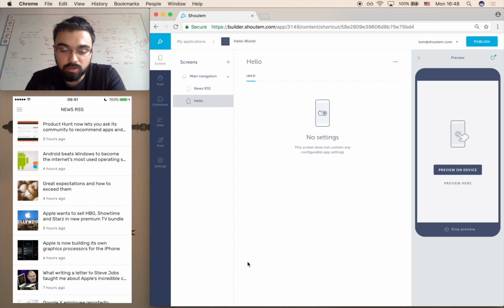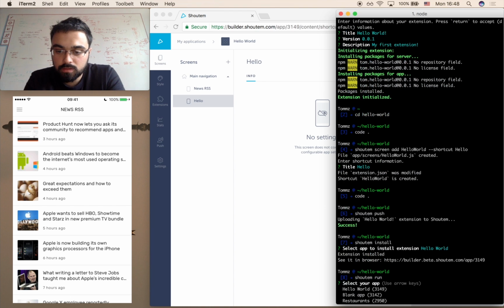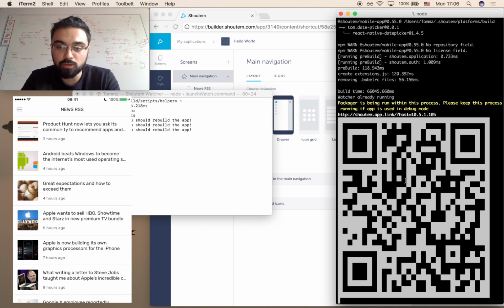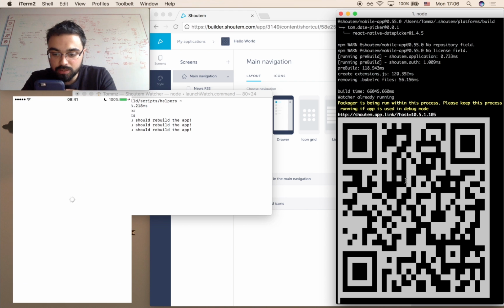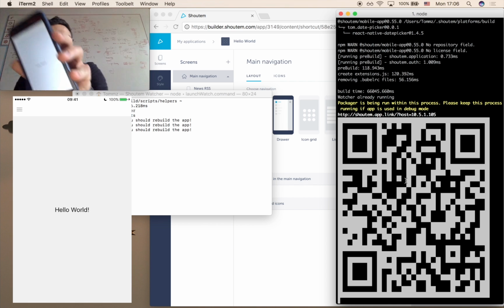So I can also preview it here for the device, but I can also let the Shoutem CLI build it for me. So what I need to do is just say Shoutem run and select which app I want to run. So it's the Hello World app. And this will now bundle all the extensions for me. This is our output, and here is the QR code. Let's scan it. So I just shake my device, open the QR scanner, scan the QR, and let's wait for the app to be loaded. Okay, so here is the app. Let's click Hello World. And here is our screen.